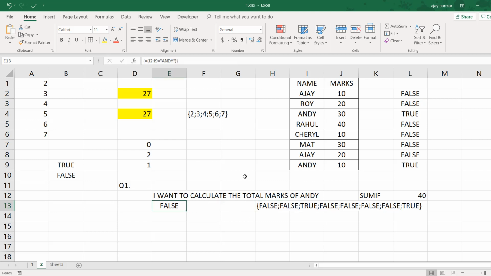Now the next thing is that once we have created this array, we will multiply this array with this array. Before I do that, I want to tell you that FALSE is 0 and TRUE is 1. If you multiply this array with, let's say, this one, the first element of the first array is multiplied with the first element of the second array, the second with the second, the third with the third, the fourth with the fourth. This is how the calculation happens.